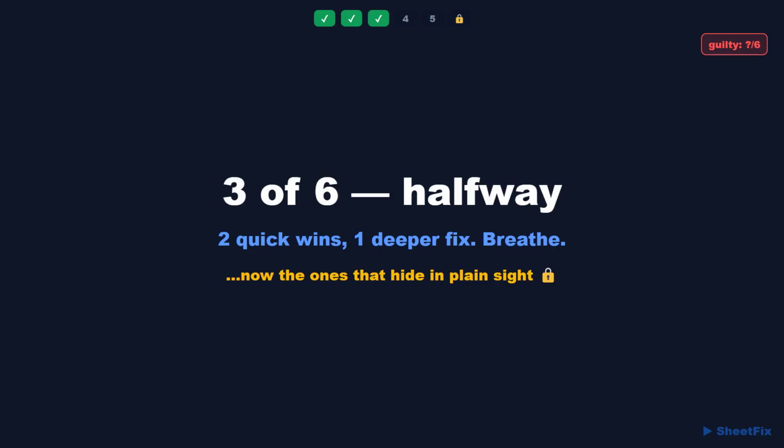That is 3 of 6. We are halfway, and already you can audit most broken SUMIFs out there. Take a breath. Now for the ones that hide in plain sight, building all the way up to number 6, the one almost nobody catches.